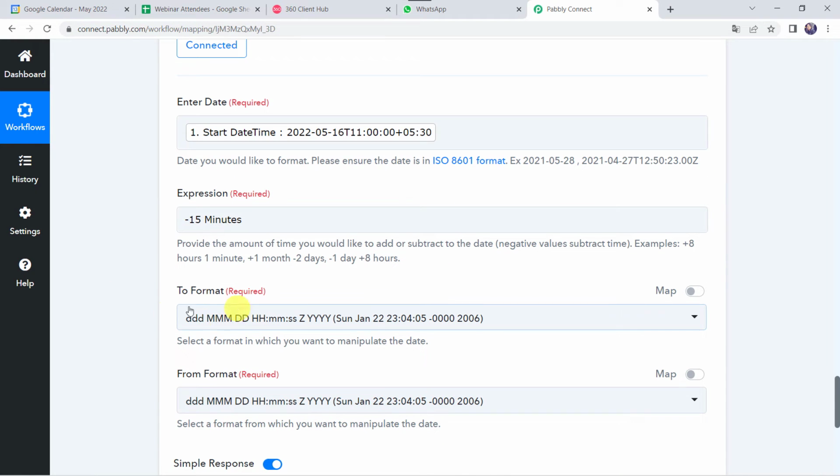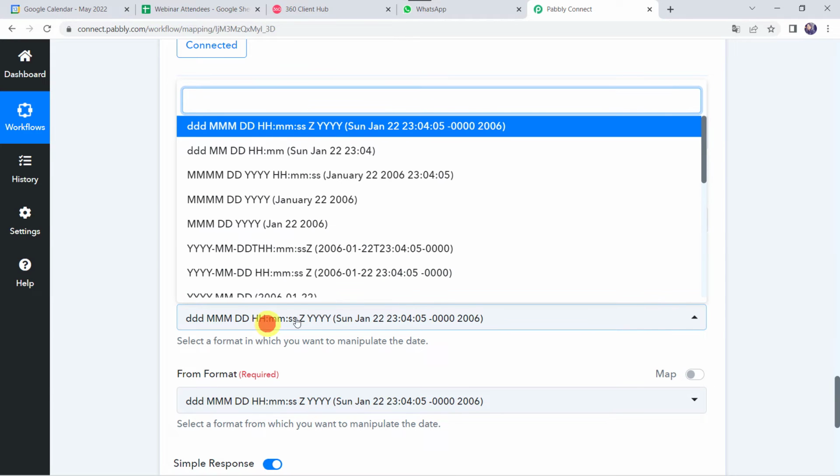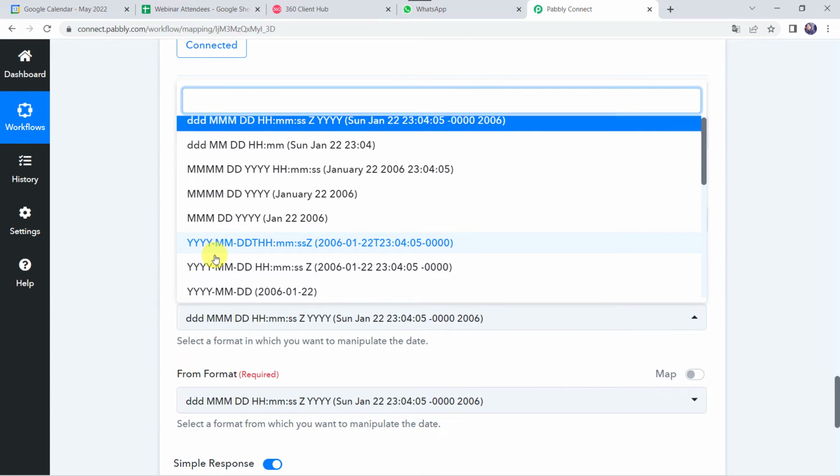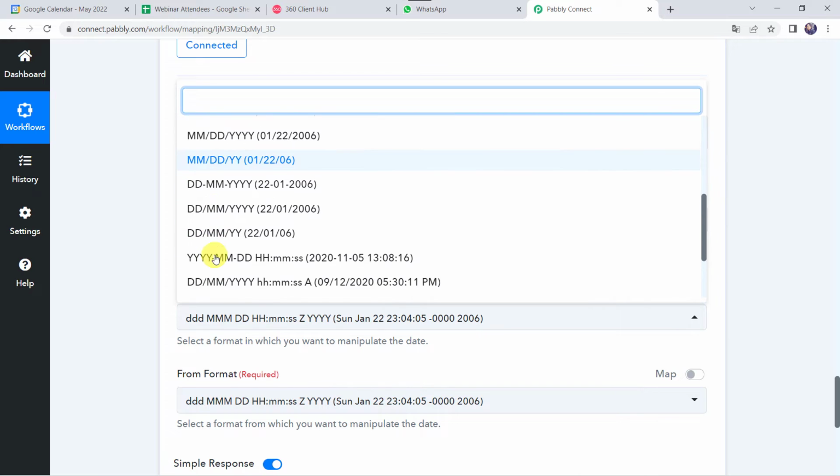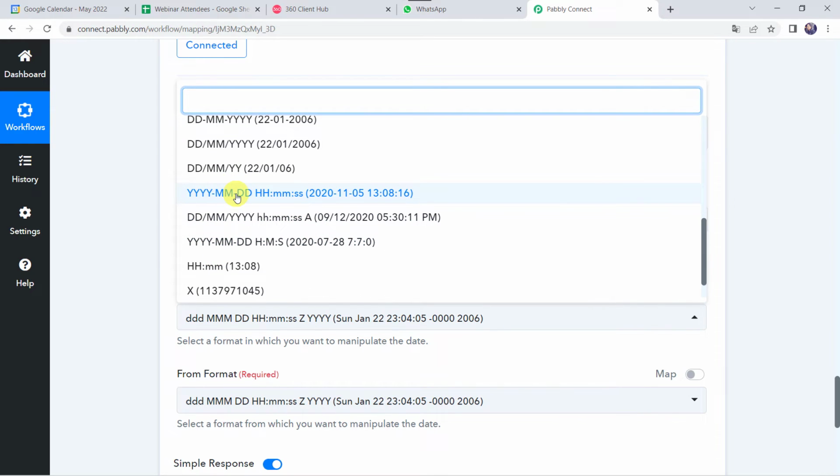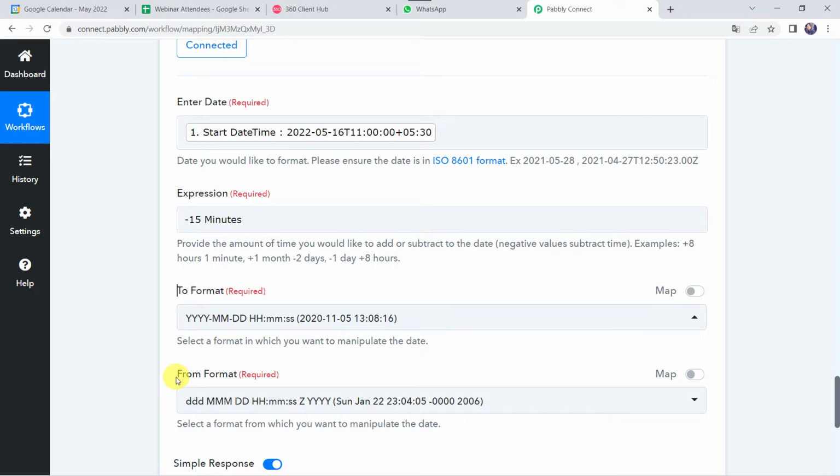Now it is asking for the to format, in which format you want this particular date and time. We want the date and time to be in YY, MM and DD format, so let us select the format as YY, MM and DD here. Now it is asking for the from format, from which format you are converting this date.